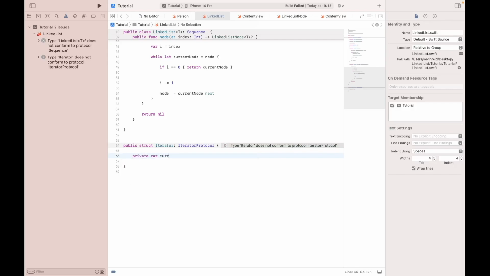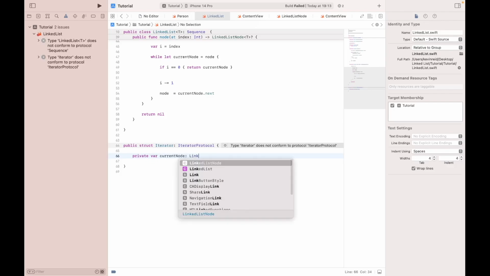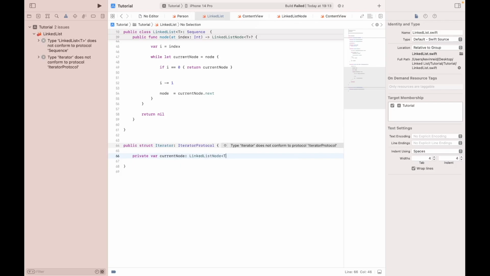Private var current node, linked list node, which is a generic. And the purpose of that variable is to store the current node that's been iterated over, starting with the head node.